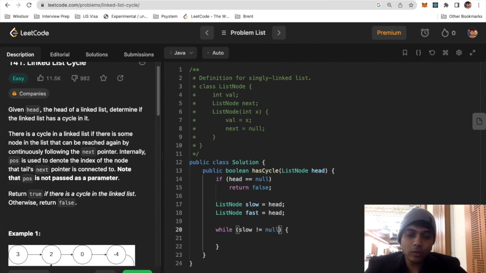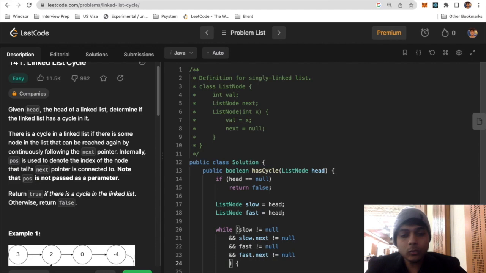You want to check if slow is not equal to null, and you want to check if slow dot next is not equal to null, and then you also need to check if fast is not equal to null. You also want to check if fast dot next is not equal to null, and I'll tell you why we need to check it. There's a reason why we do this. And then fast dot next dot next is not equal to null, right? There's a lot of conditions, but it'll be worth it, guys.